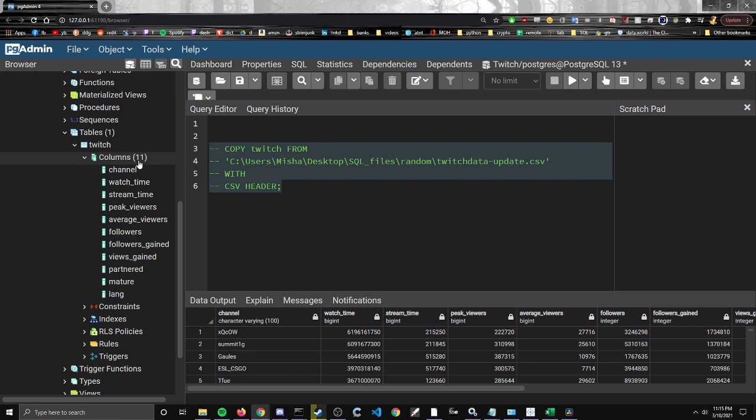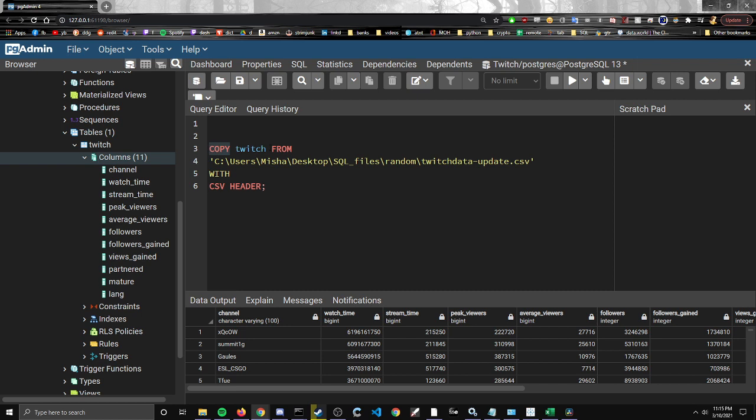I will try to break down what I did over here. So the command goes as follows. First you want to put in COPY, and then the table that you're trying to copy, right? So for me it's Twitch. See, it should match right here. I'll drop down Twitch over here. So that should be good.